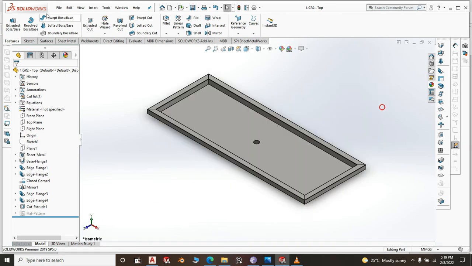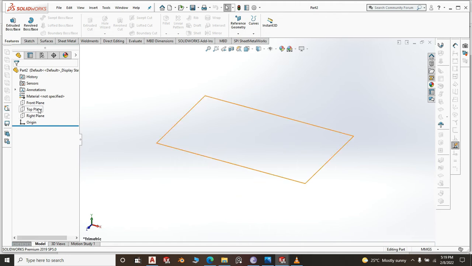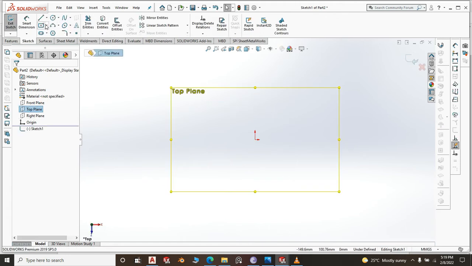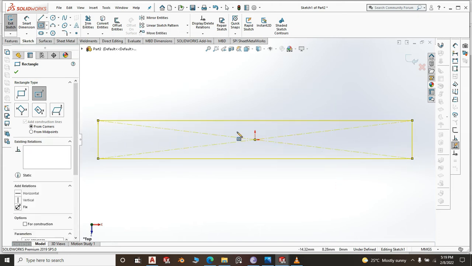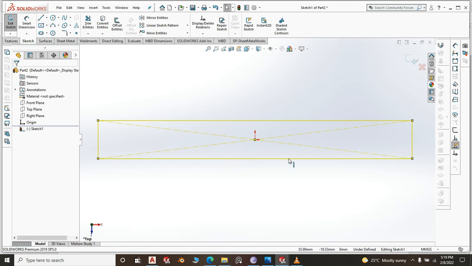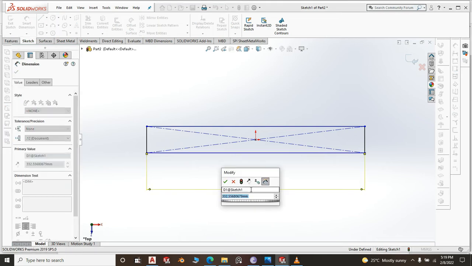Okay, so we go to new part, click OK, top plane, center rectangle. Now what is the size of the channel that we are going to do? The channel, okay, we will edit it. The length of this is 1700.